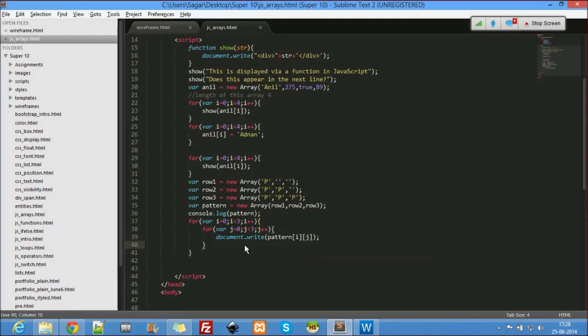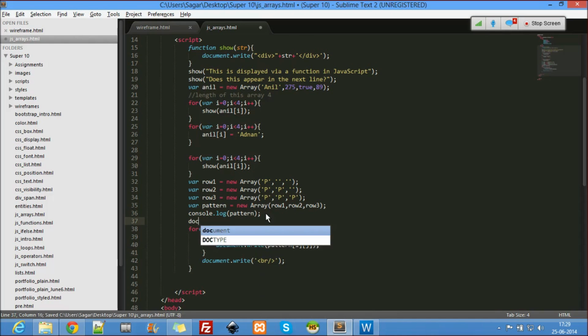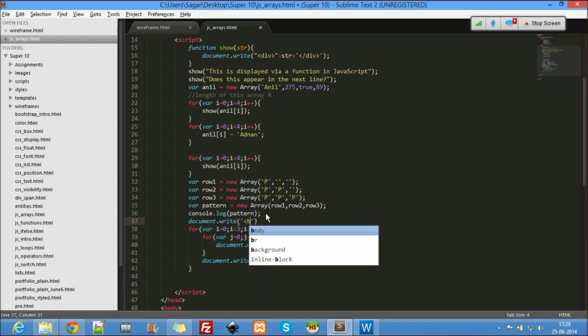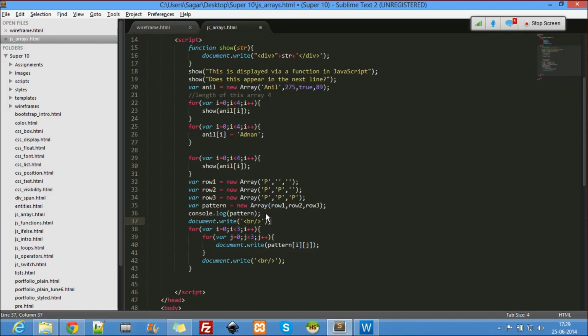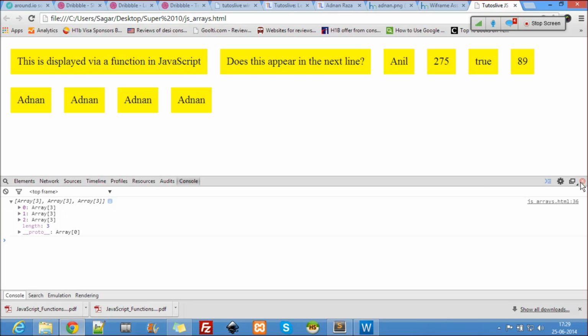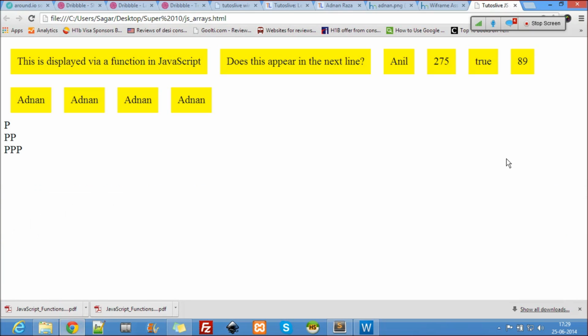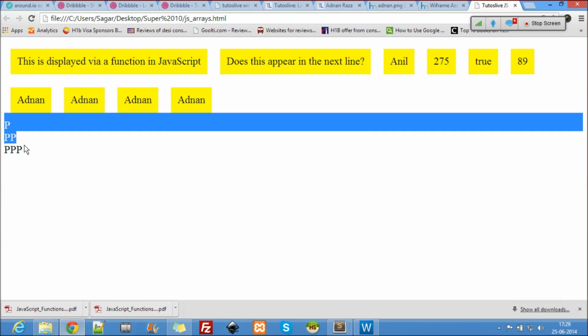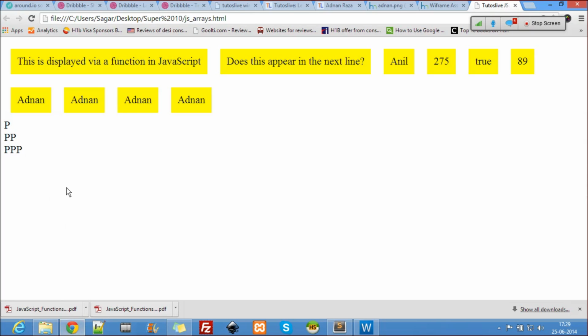Okay, and after every row, document.write. I'm not using show there because show is inside a div. I don't want to do that, so document.write. Alright, let's see if this works out. See this? So that's using arrays, but it's a very bad logic.